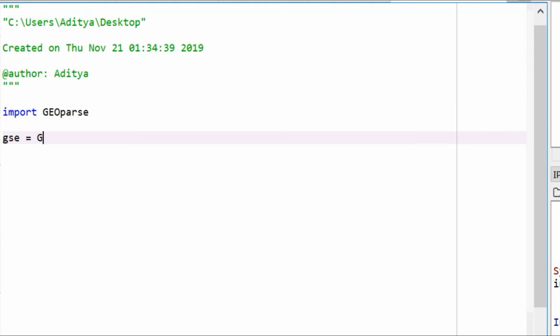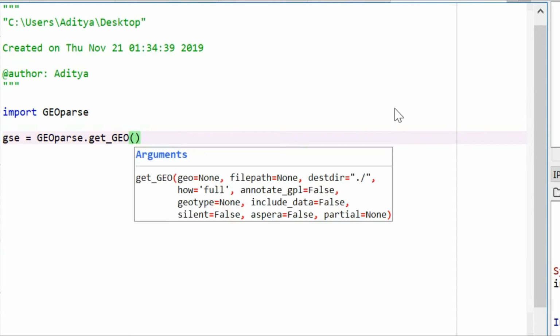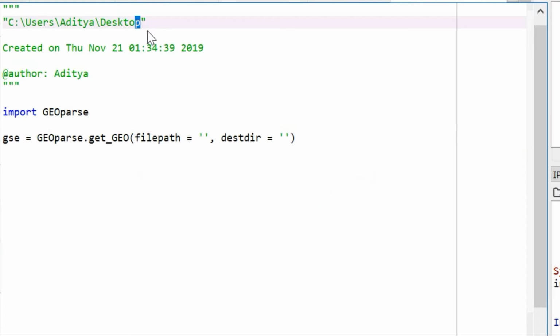Declare the variable in which you will be storing the GEOparse object. Then .get. As you can see, it provides you all these options since this library has been successfully imported through pip. So you can mention the file path, that's the location where you just stored your GSE15824 file, as well as the destination directory. This is the location where you would like to extract all the samples inside the GSE. So I stored my file on the desktop, so I'll just copy this link.